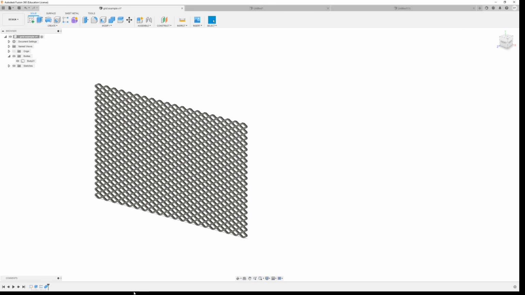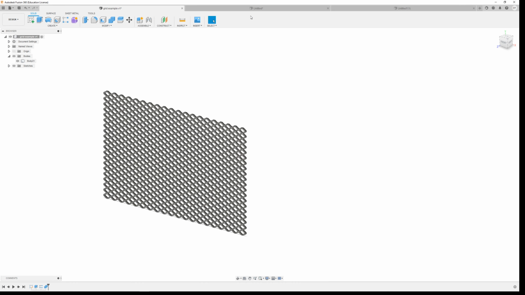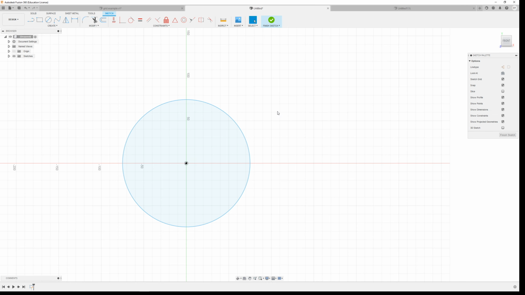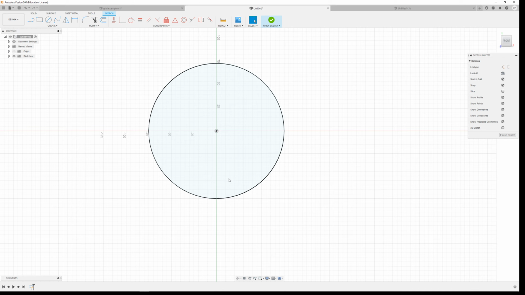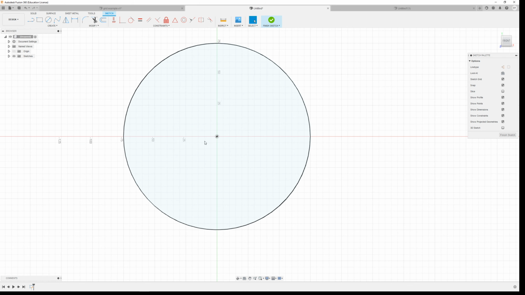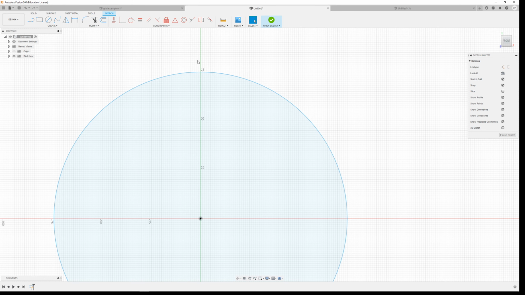So that is using the rectangular pattern. Let's show you some other features with other types of patterns. This one over here, we want to start to do a circular pattern. This could be used for something like a clock.